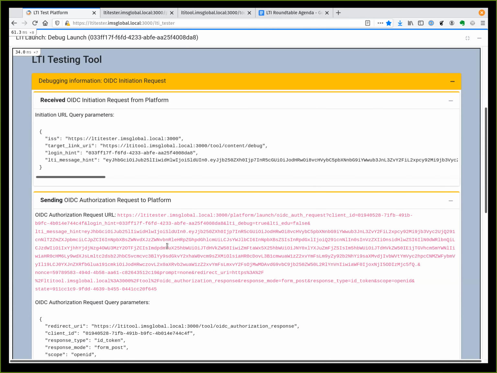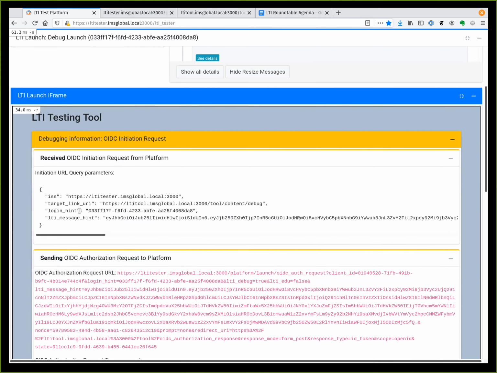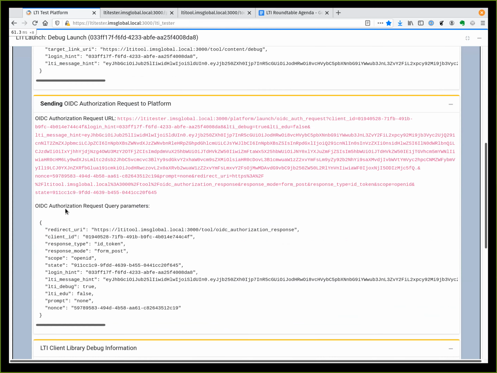Since this is the initiation request, the first leg, and we're sitting at the tool, this is what the tool received from the platform. An OIDC initiation request has an issuer, target link URI, these login hints, and I had a client ID in there, but I was making changes and it disappeared apparently. You can really easily see, oh, here's the data we got from the platform. And then this is what we're going to send back.